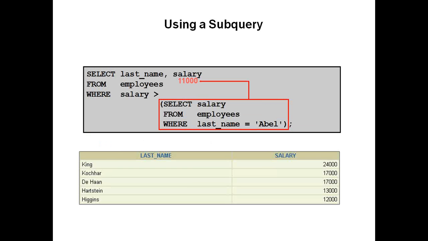We are writing the select statement first, the inner select statement: select salary from employees where last name is equal to Abel. This is going to retrieve some value, for example 11,000, and then we write the main query, that is select the employee name and salary where the salary is greater than 11,000. Whatever value you get from the subquery is passed to the main query.